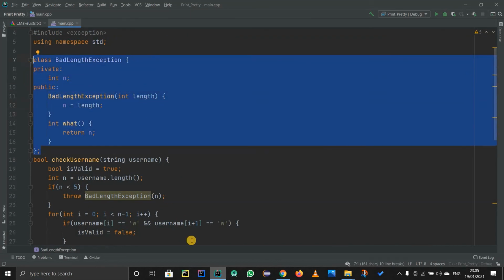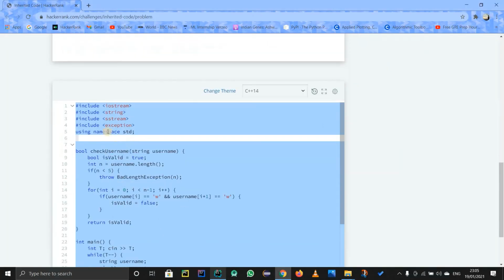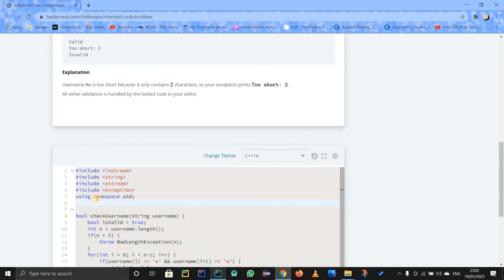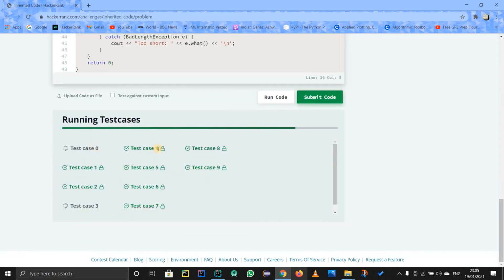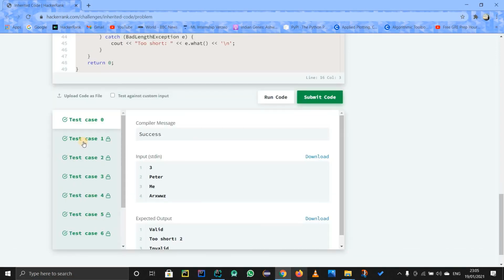Now we can just copy this class with public and private access modifiers, paste it right here, and submit the code. Let us see what happens now. Pretty much everything is done. Yeah, it is done.